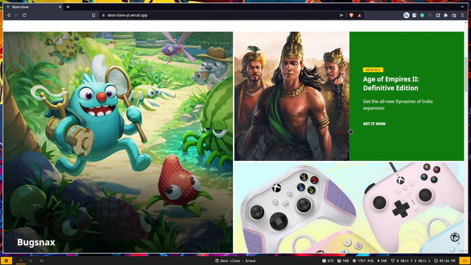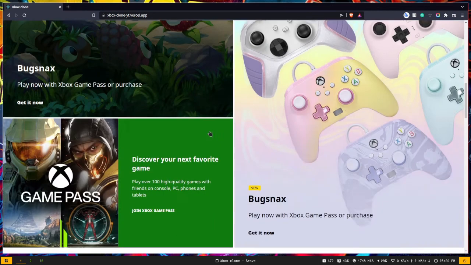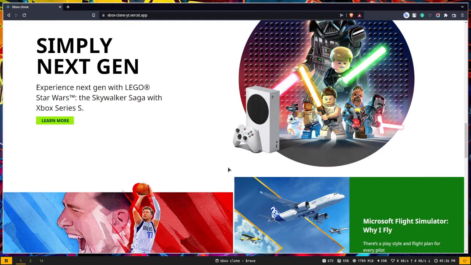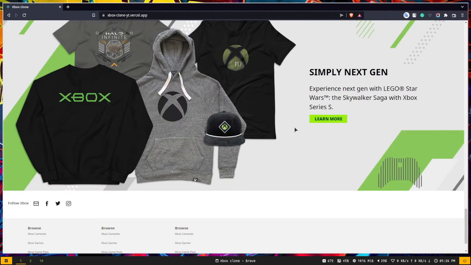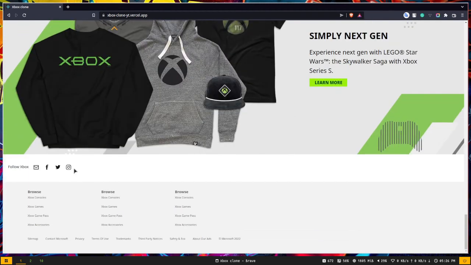You can see it is a 2-column grid. And if I scroll down more, we have this horizontal block. And then again, we have this content block section. And then we have the horizontal block. Finally, we have this social media section and the footer.